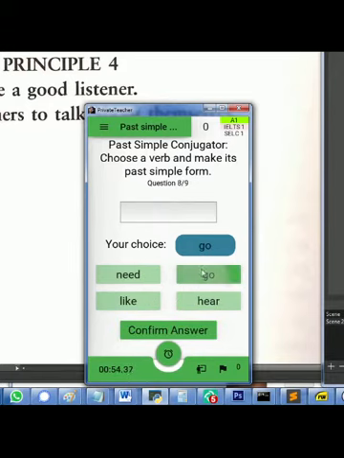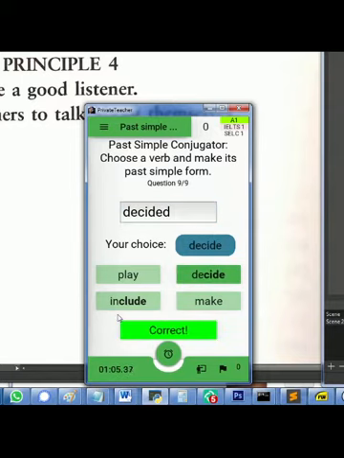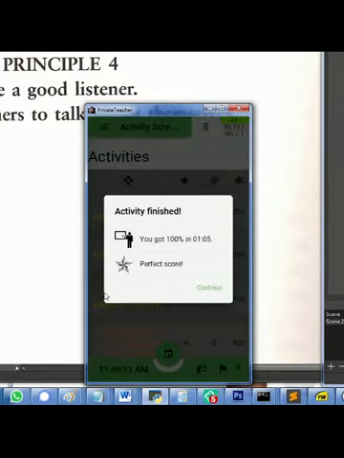So we're almost done. A few questions to go. Goes, went. And the last one, let's say decided. Okay, so I got 100%, which is great.